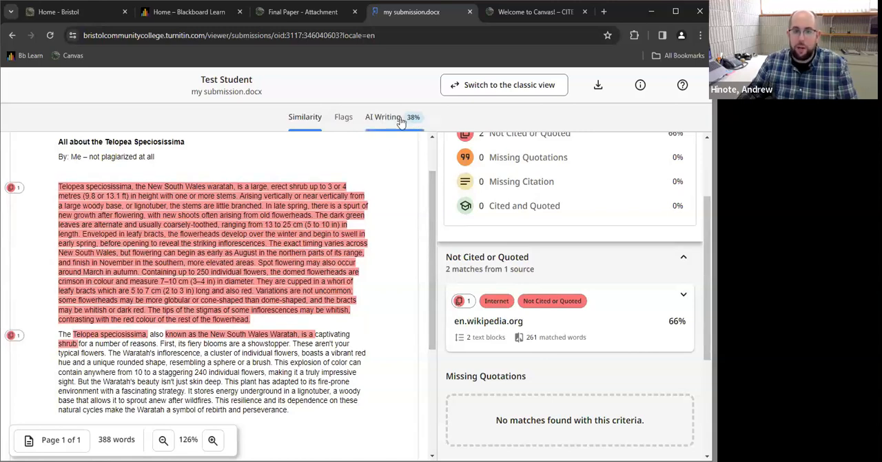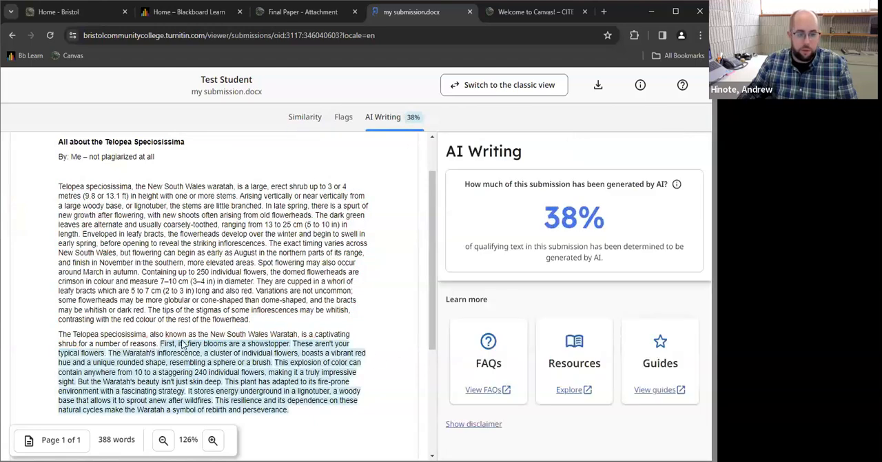But then up at the top here, I can go to AI writing. It says 38%. And so it shows that 38% of this was generated by artificial intelligence. And it shows here, it's a little hard to see, but it's sort of highlighted in a light greenish blue. So it tells you where specifically text came from that was artificial intelligence. So this first paragraph, I copied right from Wikipedia. The second one, I had artificial intelligence write.